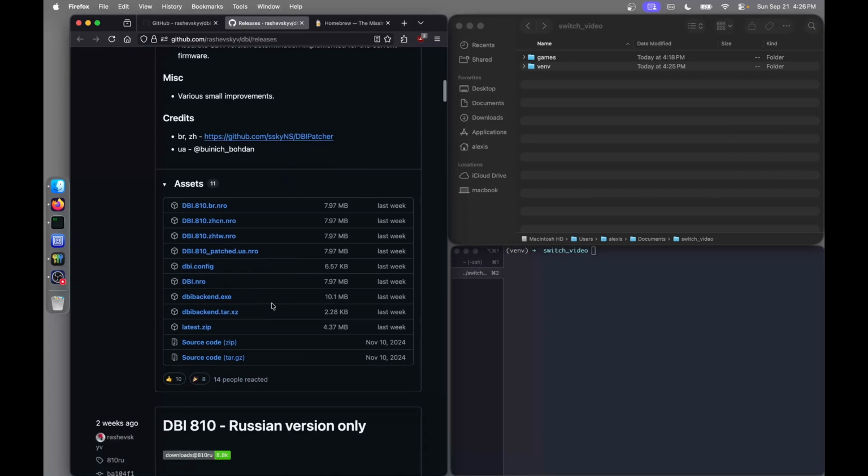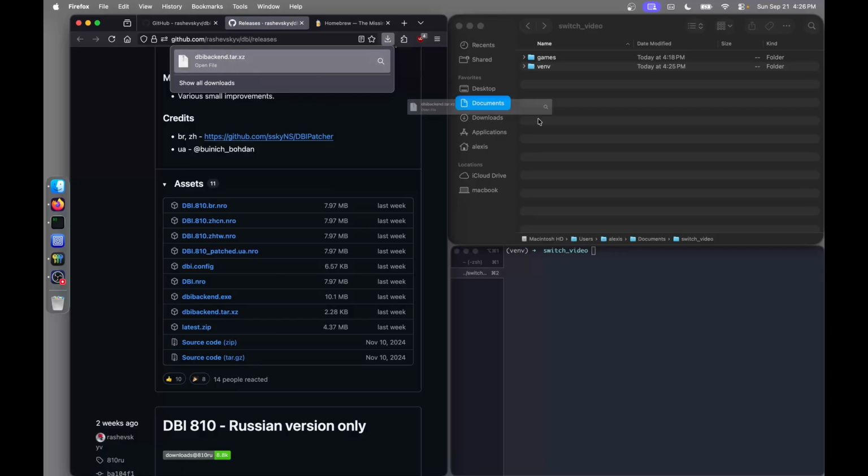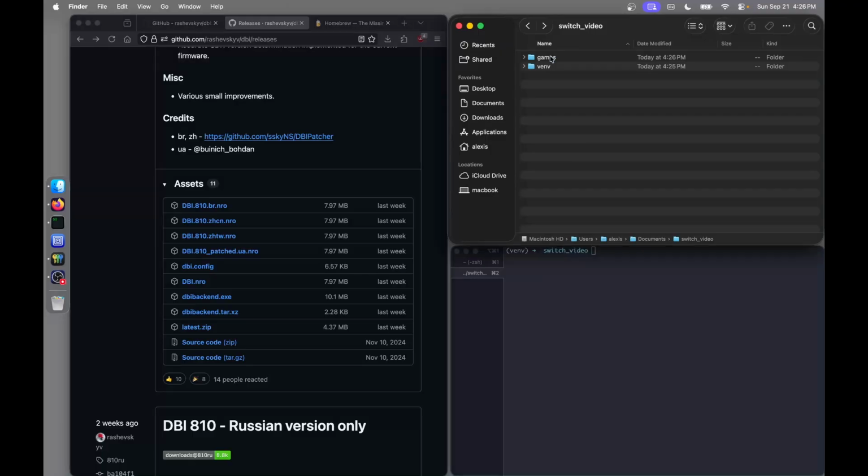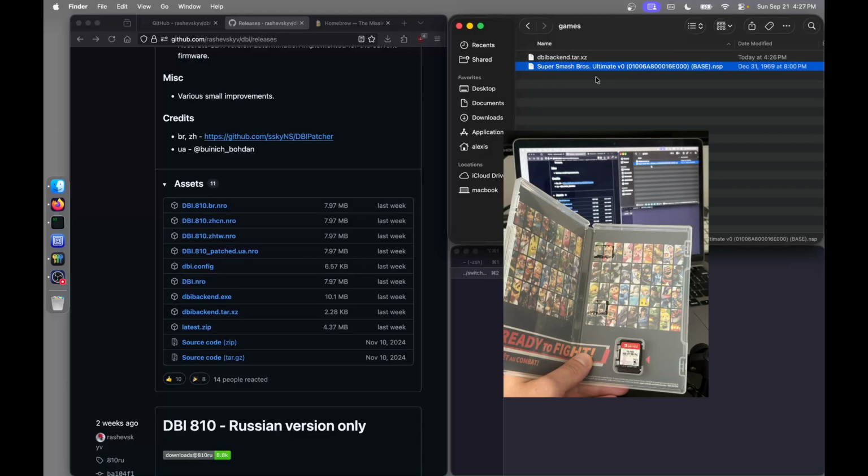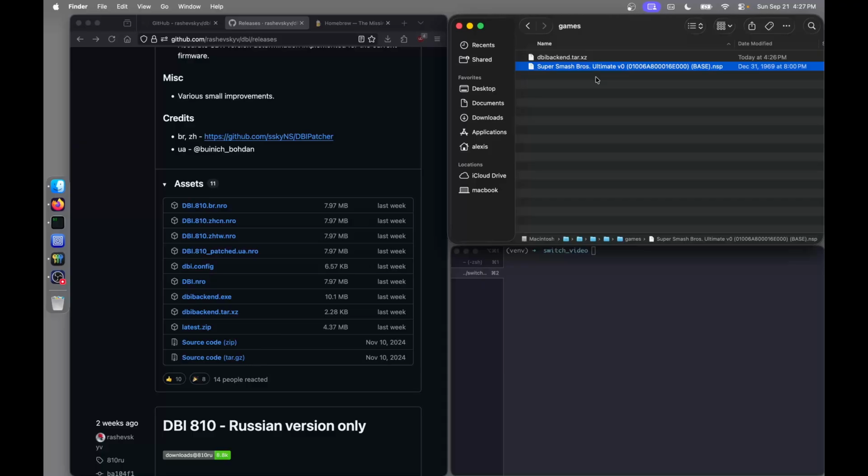Going to scroll down, and this is what we need: DBI Backend.tar.xz. Let's download that. I like to move it to my work folder, so I'm going to put it in my games folder. And let's go in that folder. So this is what I'm going to install today, guys. It's Smash Bros. I do own the physical copy of Smash Bros, and this is my own backup. So this is not a pirated version.